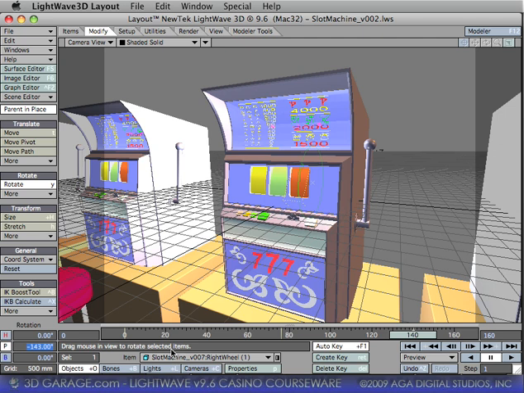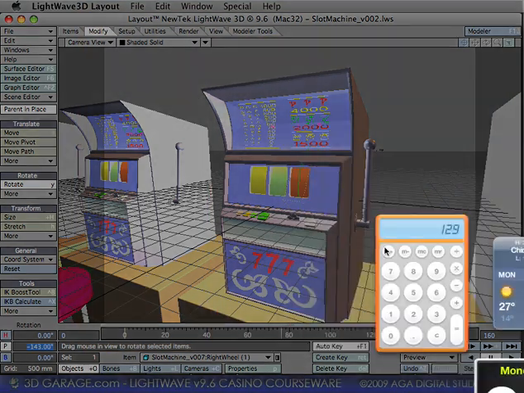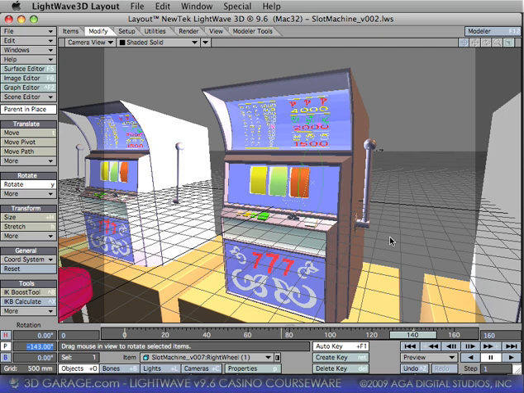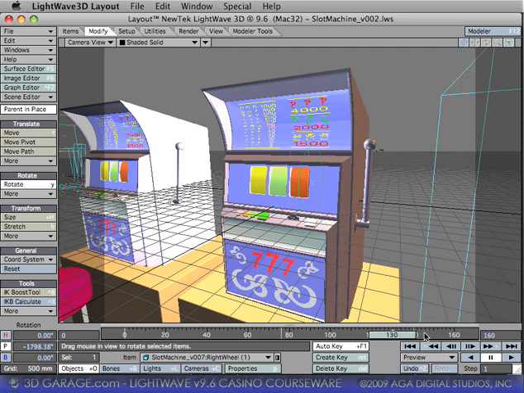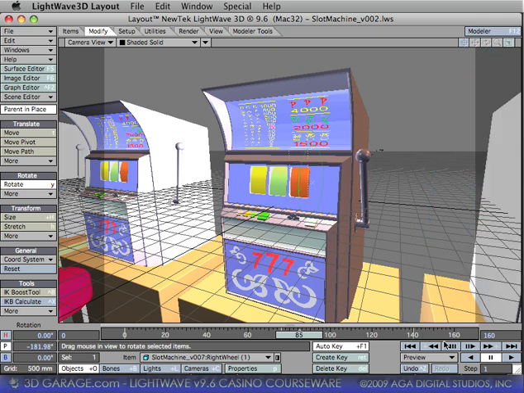Well, 360 once. Let me pull out my little calculator here. 360 times, let's say 6 times. 2160. So I'm going to go negative 2160 at frame 140. And what's going to happen is that that's going to spin around 6 times until that.